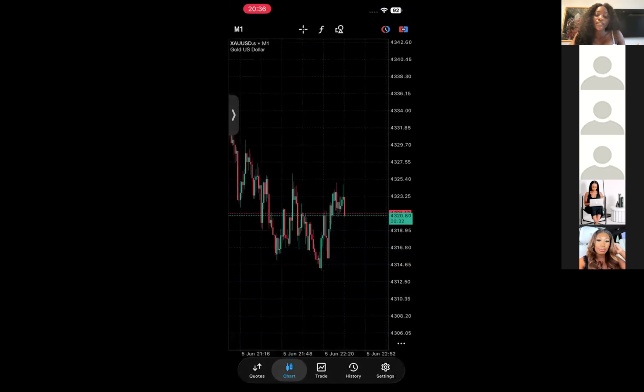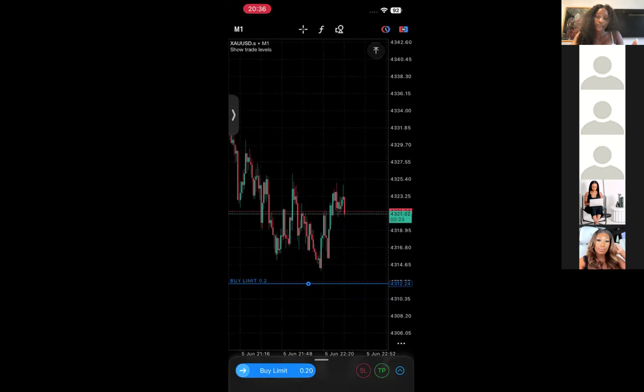So this is buy limit. Let's do sell limit. Sell will be at the top. We want to sell at the highest price. You can do all of this on the chart. There are different ways you can do this. Now, we want to place a sell limit.